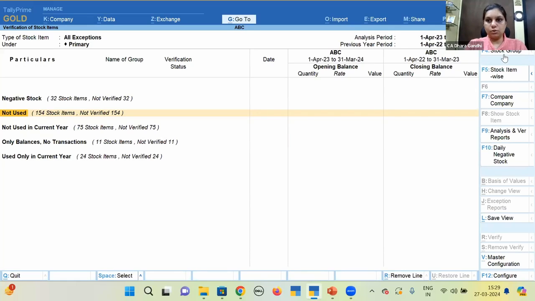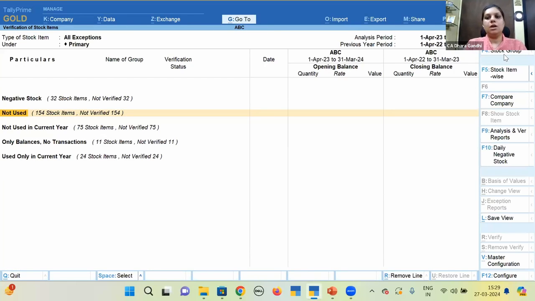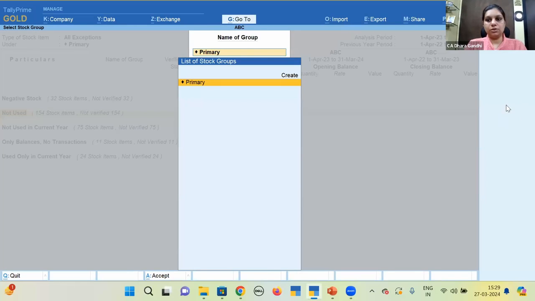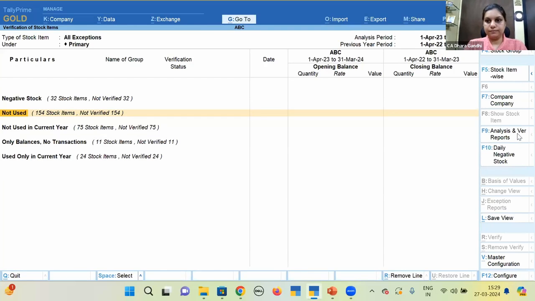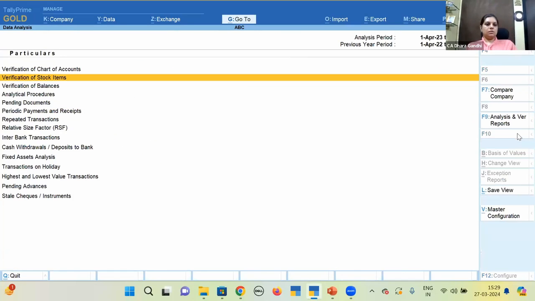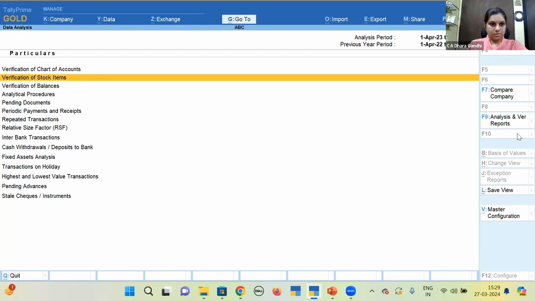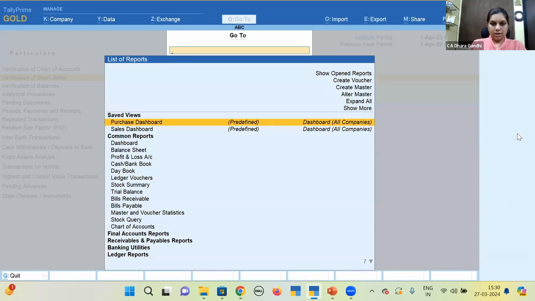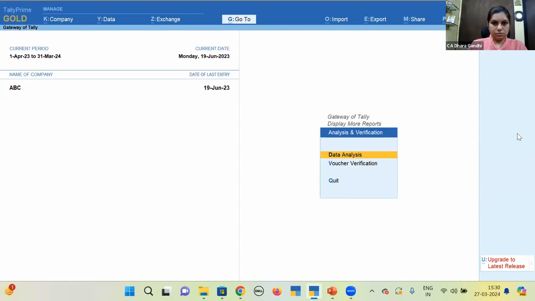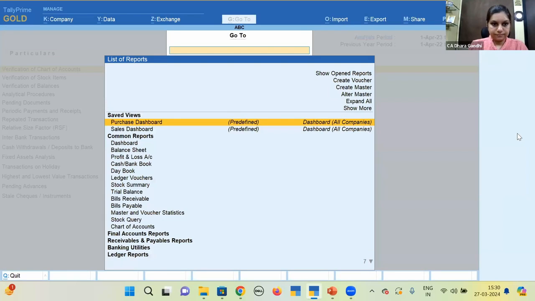If you want to see stock groups, you can see stock group. यहाँ पे only primary group बना है. अगर आपने और groups create किए होंगे तो you'll be able to see that also. So now chart of accounts and stock items almost similar. एक और feature I would like to show you. I'll just use group feature.